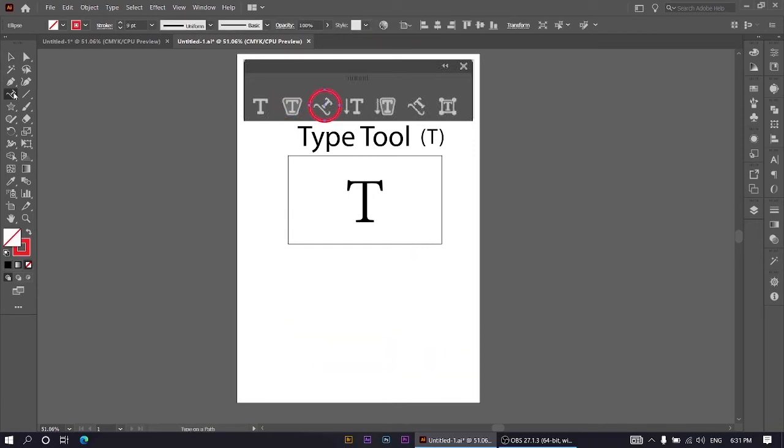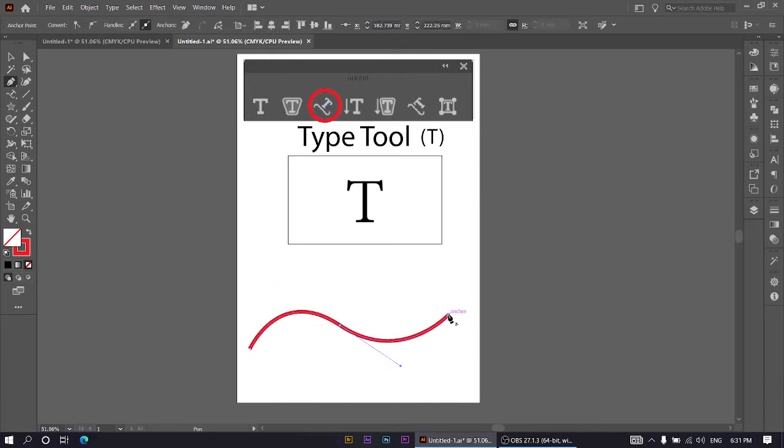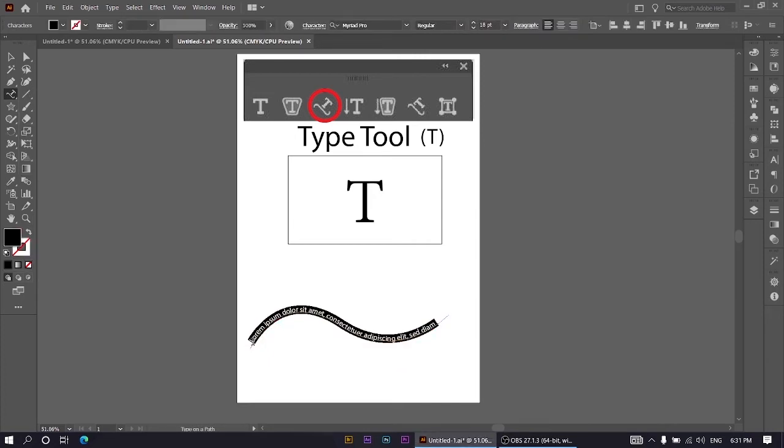The third one is the type on a path tool. As you can see here, type on a path tool. But before I start, I have to have a path like this one, for example. And I will choose the type on a path tool. I will just click somewhere. As you can see, you just have to write whatever you want, as I wrote before, like this one. And that is the type on a path tool.